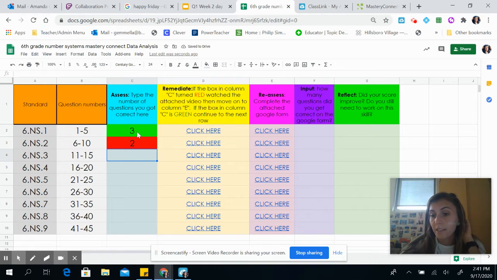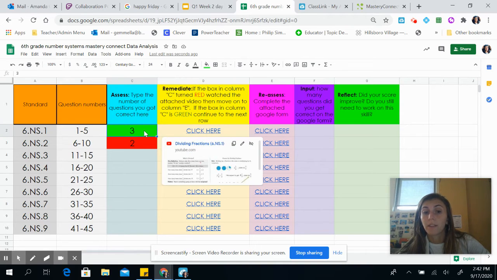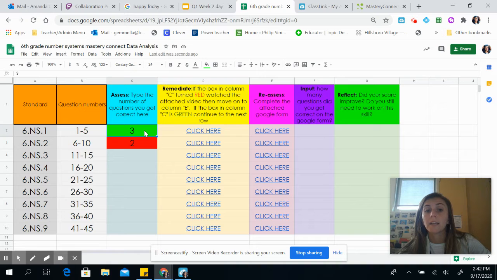Okay, so you can kind of see the color differences here. If you got 3 or more right, that means you are green, you are good to go. You do not need to do any of the remaining rows or any of the remaining boxes for that row. So if this box is green, you can move down to the next row.